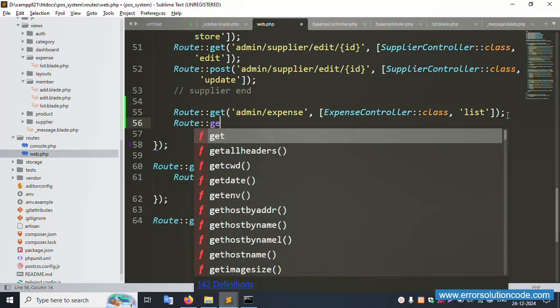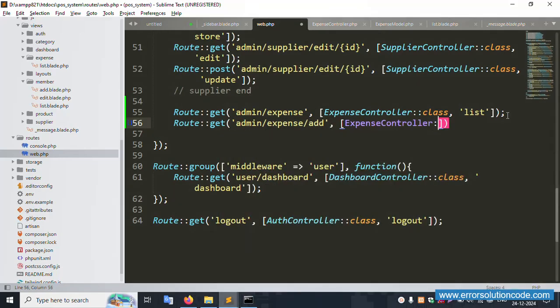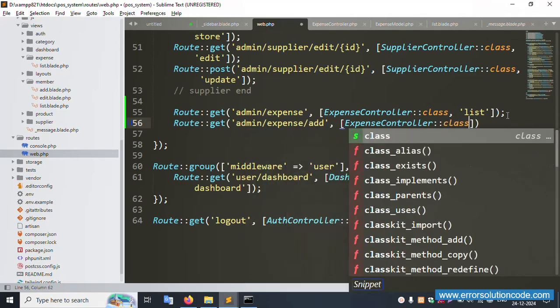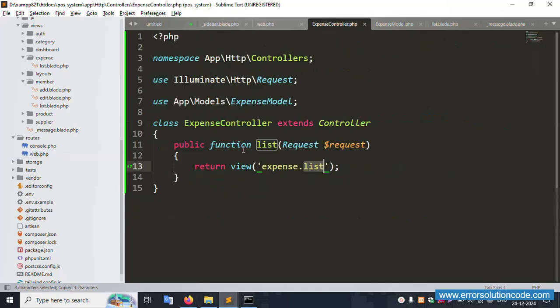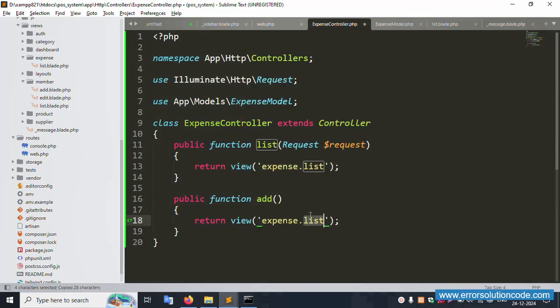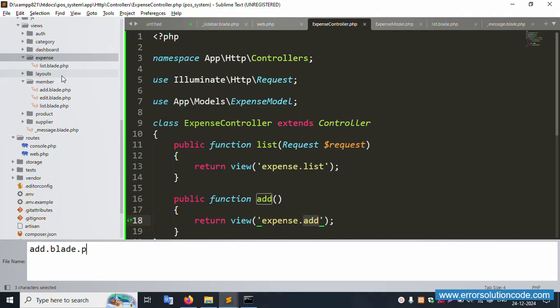Get. Paste here, and this expense class, and this is add. Save file. Let's copy this name inside this function, public function create, and paste here. This file is return view, and the same name, copy, and inside this is add. Same, copy this, and this expense inside new add blade PHP.